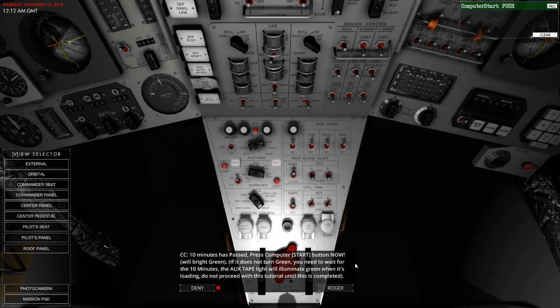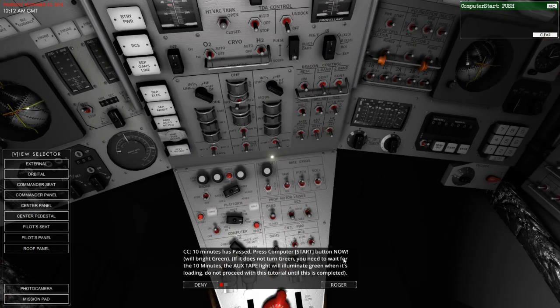Okay, 10 minutes has passed. Press computer start button now. This will be bright green. If it does not turn green, I'll need to wait another 10 minutes. The AUX tape light will illuminate green when it's loading. Do not proceed with this tutorial until this has completed.